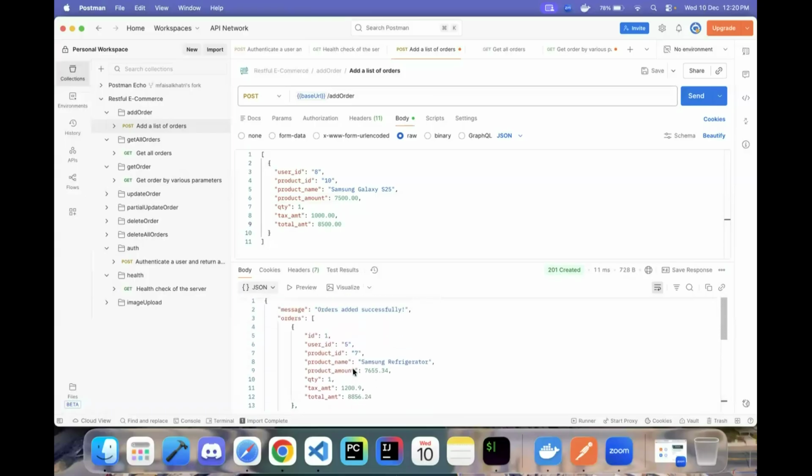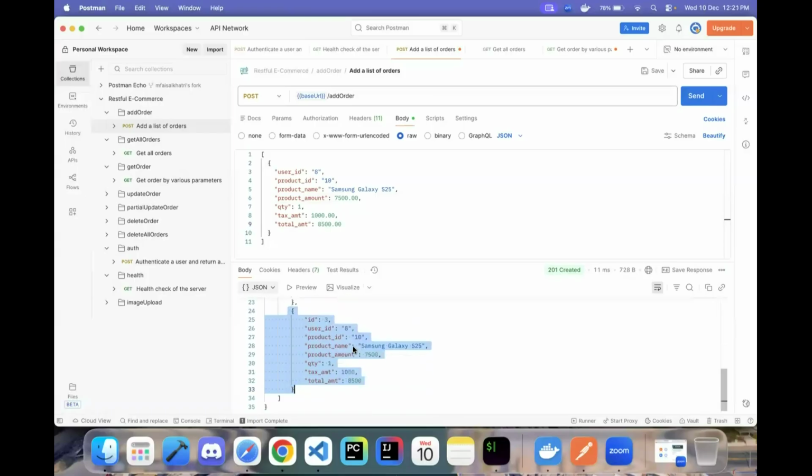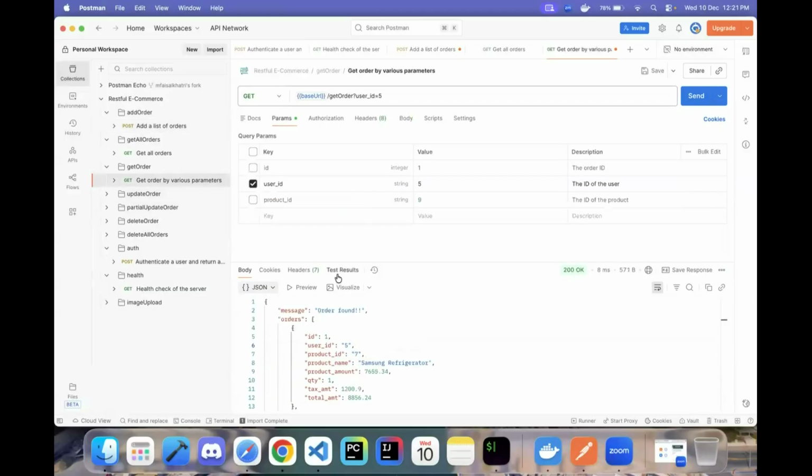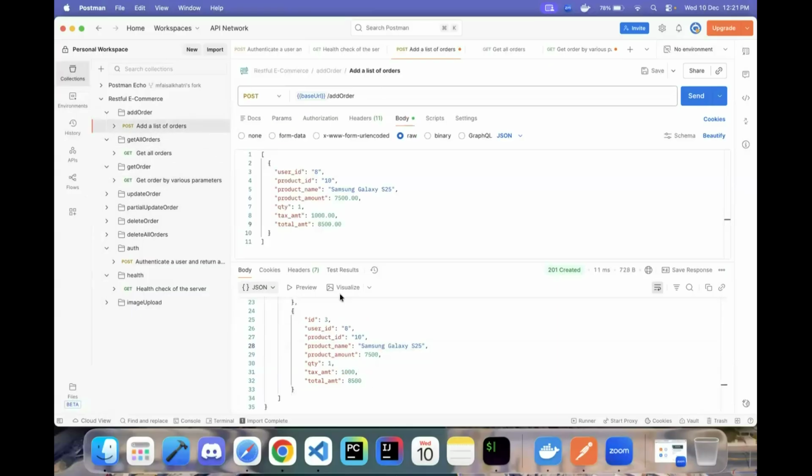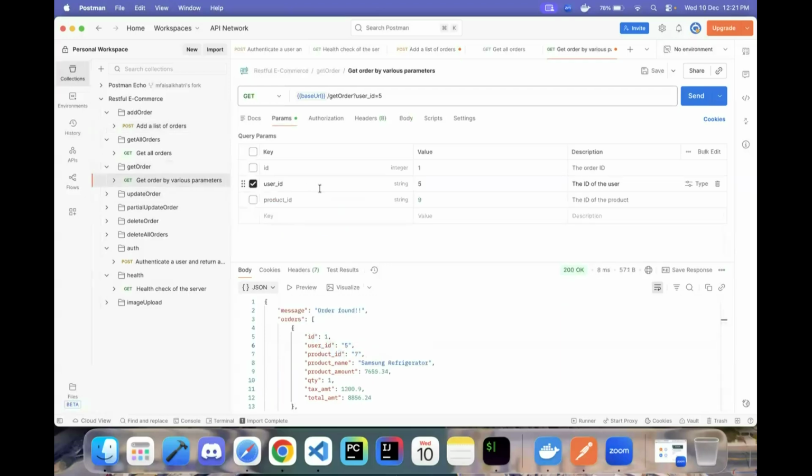There were already two orders in the system. I added the third order for the user ID 8, product ID 10, product name Samsung Galaxy S25, and different values for the product amount, quantity, tax amount, and total amount. Now let's retrieve the same order. For the order ID 3, we have the user ID 8 and product ID 10. So let's put the user ID 8. I expect that we should get the order for order ID 3. And that is what we see in the response.